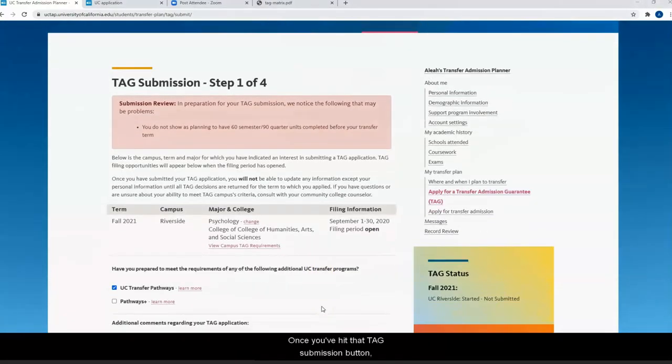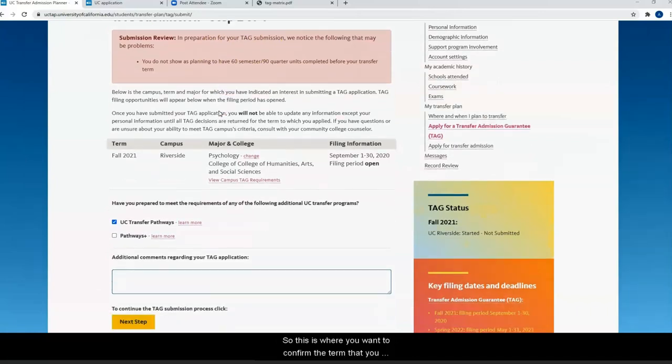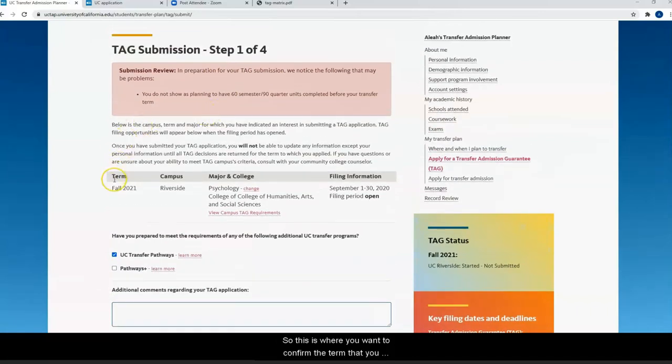Once you've hit that TAG submission button, again, if you have any pop-up warnings, make sure you go back and correct those. I have these because of course I didn't input all these courses for this application since I'm not technically applying for a TAG. But if you get these little pop-up warnings, definitely pay attention to them and make the needed corrections before submitting your TAG. So this is where you want to confirm the term that you are transferring for, the campus that you want the TAG for, your intended major, and then it's just confirming the filing period. The deadline for TAG for this current year is September 30th of 2020.